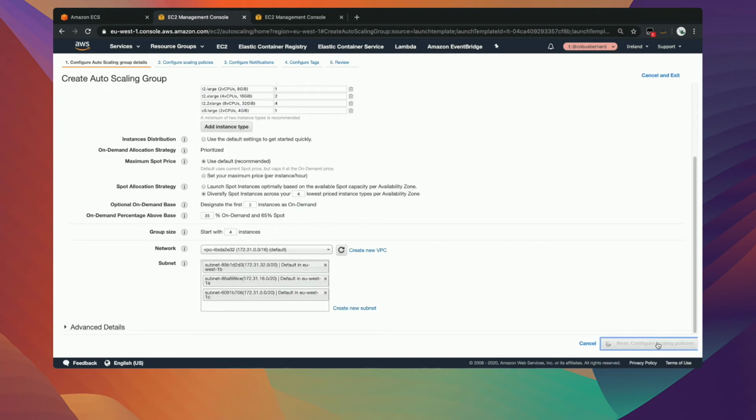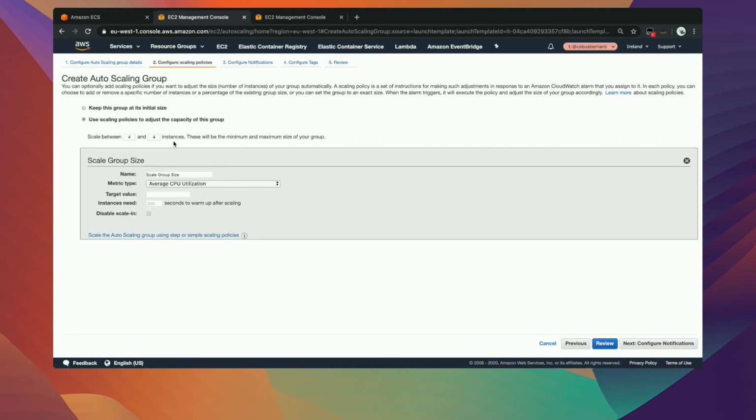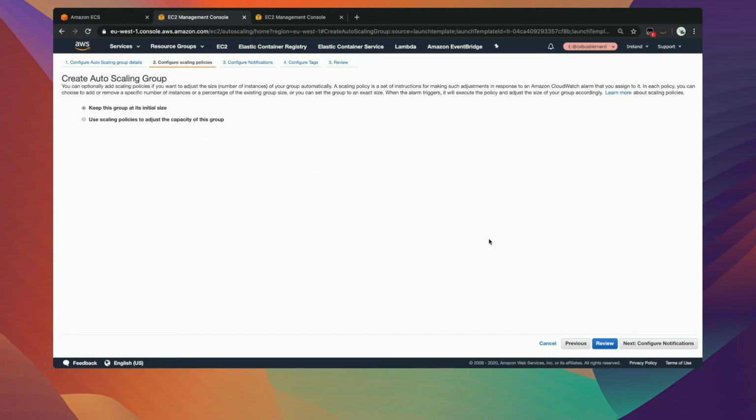Next, we need to configure our scaling policies. And here you can decide if you want to keep this group at the initial size, so those 4 instances we specified, or if you want to add a capacity scaling policy, for example, average CPU across the whole group, or network utilization. You can also, for example, use the application load balancer request count per target if this autoscaling group is part of an application load balancer. So this is how you would normally scale up autoscaling groups. What we are going to show a little bit later is how this group will scale up and down based on ECS capacity demands. So we don't want to add any of this. So let's just leave it at the initial size.